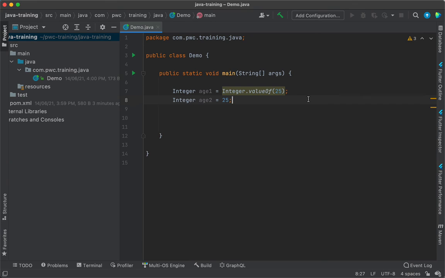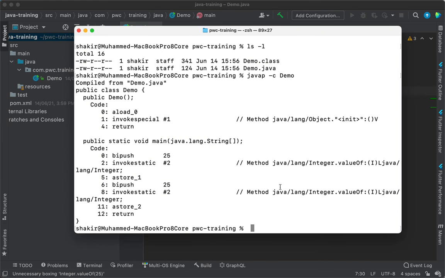So this would have compiled in Java 1.4 also. I repeat, this would have compiled in Java 1.4 also, but this line will not compile in Java 1.4 because auto-boxing was introduced only from 1.5 onwards. So behind the scenes, it is Integer.valueOf that is getting executed, and that's exactly what I demonstrated to you over here. Please see this bytecode push 25 and invoke static, the static function. valueOf is a static function of the Integer class.